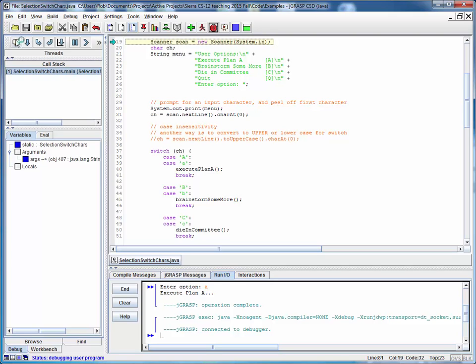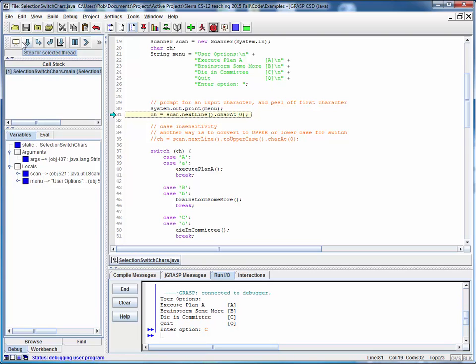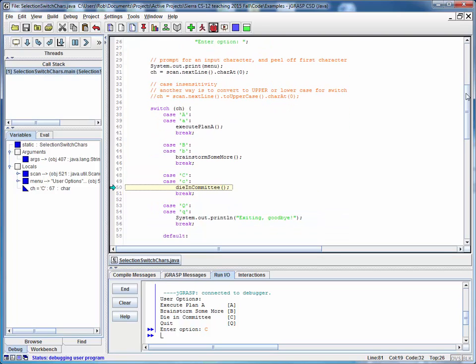For another option, set up the menu, print the menu, read a character. Let's say option C, capital C. Terminate it with an enter. Keep going. We're going to switch on the character uppercase C. We're going to jump right down to the first action for case C, which is this die in committee method.